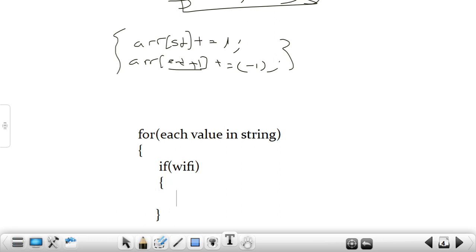So since my range is i minus x, I'll do array of i minus x plus equals 1. After that I'll do array of i plus x, this is ending in x plus 1, plus equals -1 here. Now I hope the idea is clear to you.